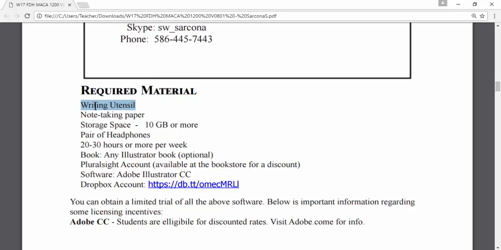Writing utensil, note-taking paper. Okay, what do you think the writing utensil's for? I'm assuming you said writing stuff. That's correct. And then the note-taking paper is for, I'm assuming you also said note-taking. Perfect. That's exactly what these two things are for.